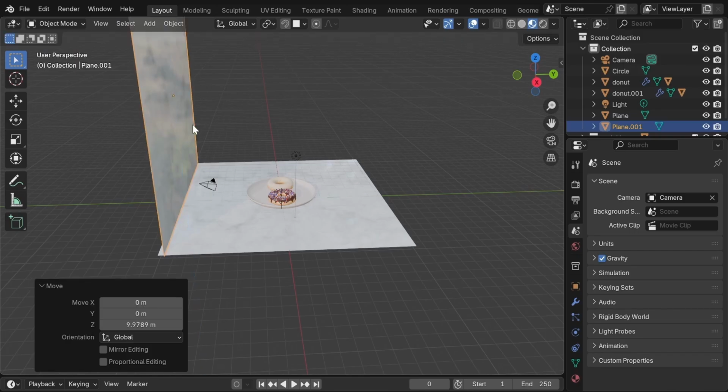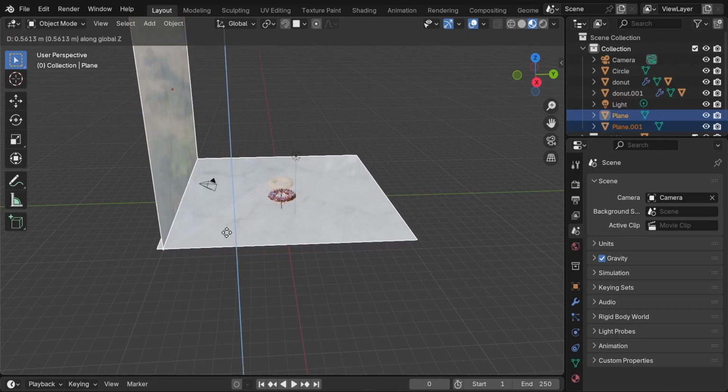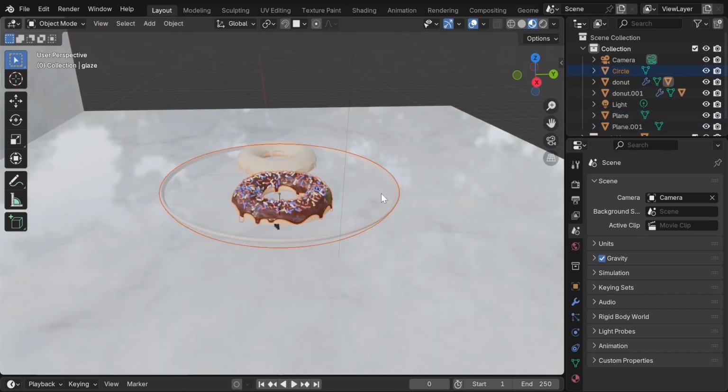And there we have it. The backsplash is in position. Next, select both marble planes and move them up together. Raise them slowly until the countertop sits slightly above the Z-axis.